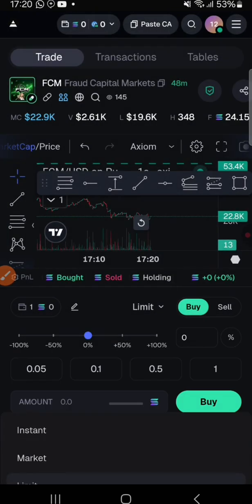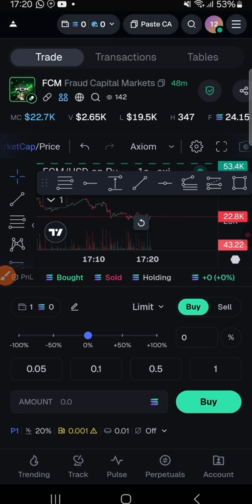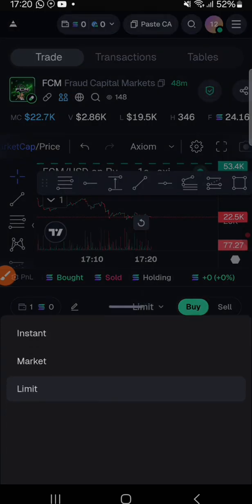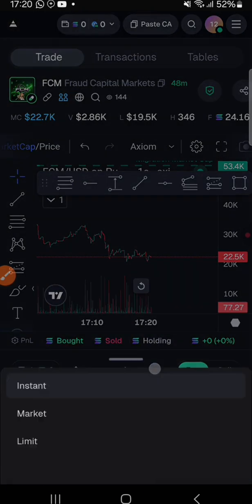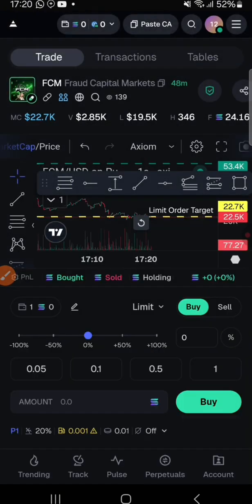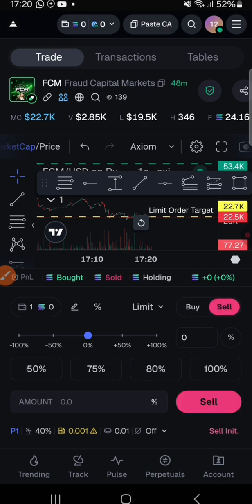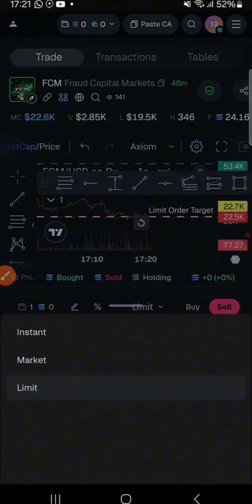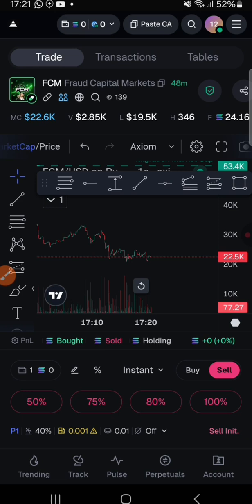Okay, so now under this buy, there's what we call advanced strategy, which I want to show you. That advanced strategy can only be used... All right, let me click on instant buy. I've clicked on instant buy. Okay, so for you to use that advanced strategy, you have to be in buy. See this buy. All right, you have to be on buy.